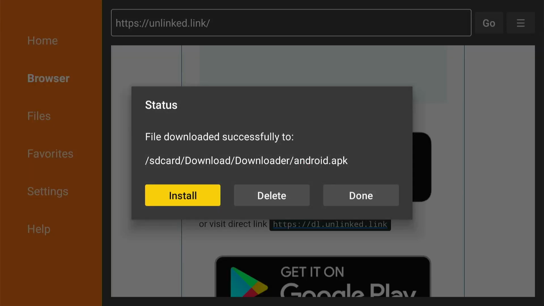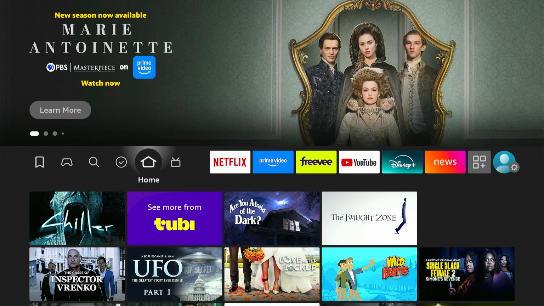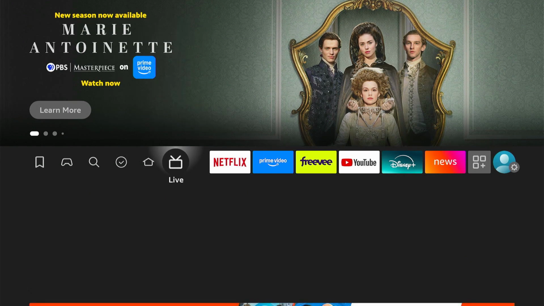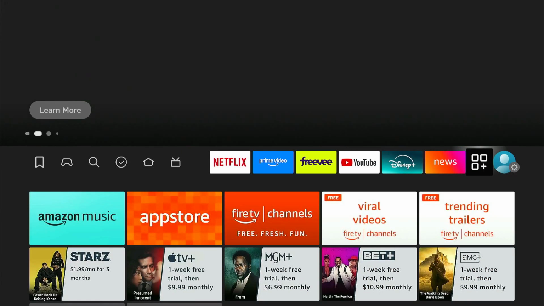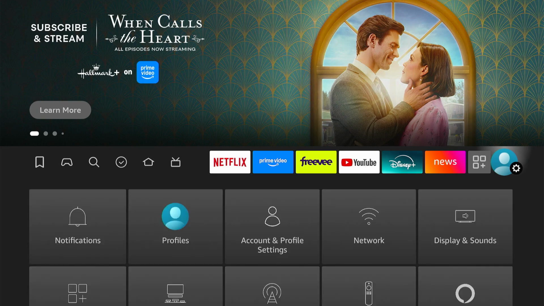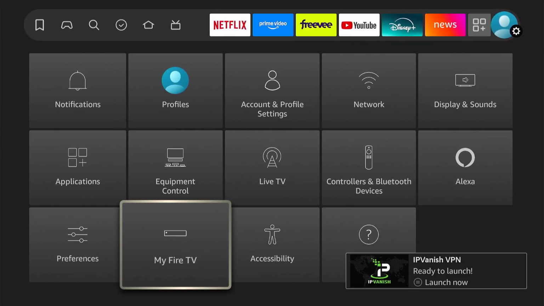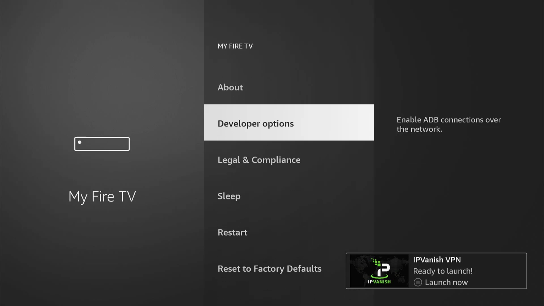Once that's downloaded, we're going to go back home, back into our settings. We're going to go back to My Fire TV. Remember, I told you Developer Options. Install unknown apps, and then make sure you turn Unlinked to on. It's going to be naturally set to off by default. Go ahead and turn it on.